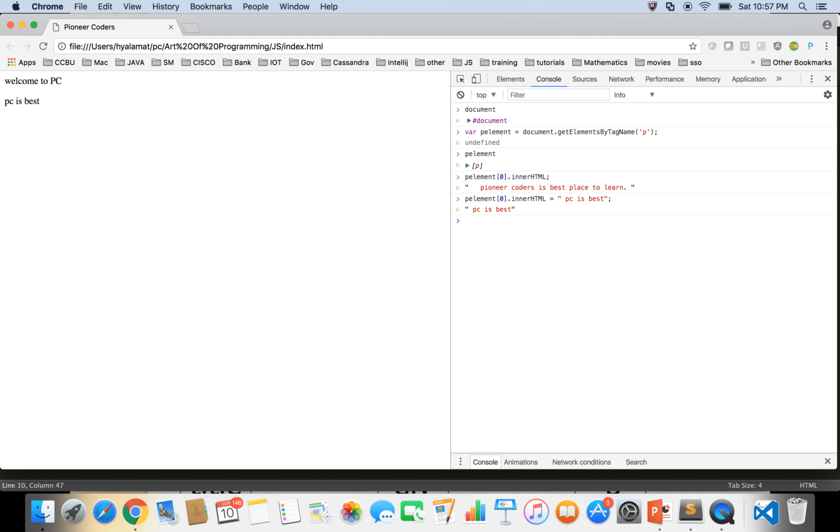So I just changed it. Now if you see, the actual text which is there in this paragraph tag has been changed to "PC is best." I hope you guys understood, right? So by using tag name you are able to access the tags.